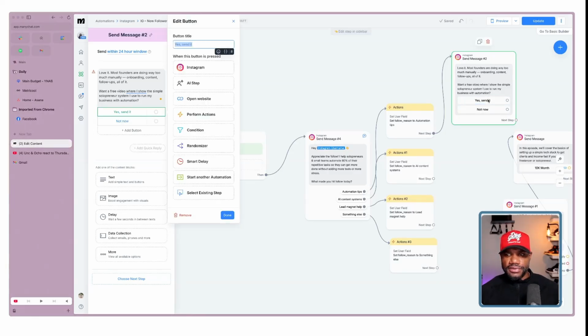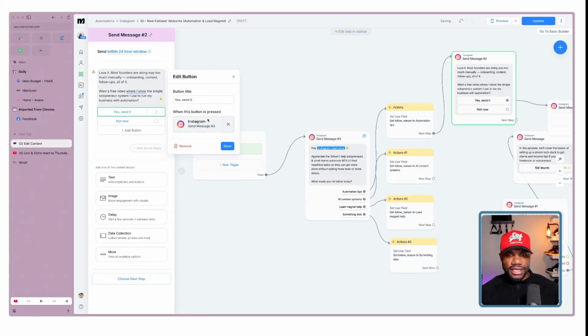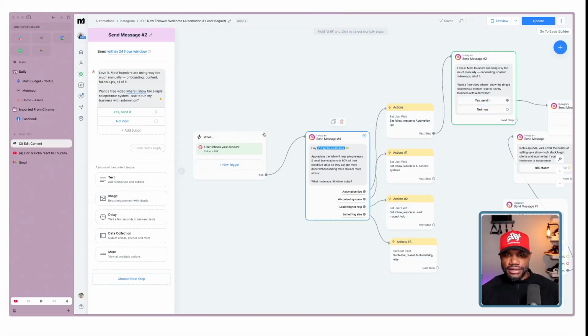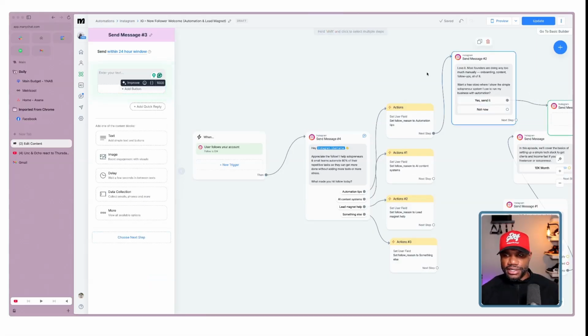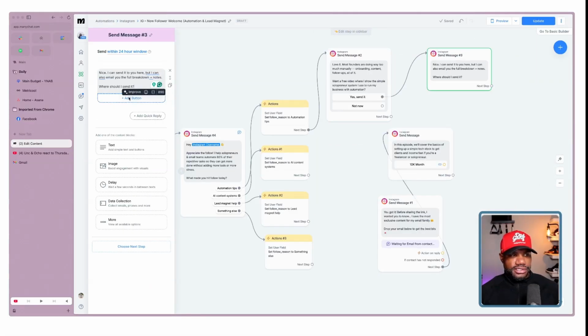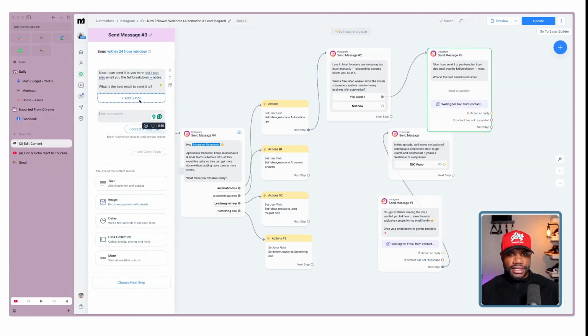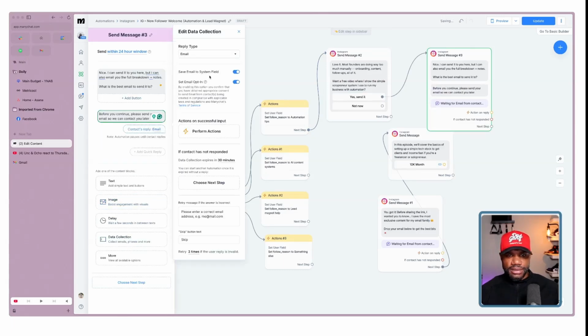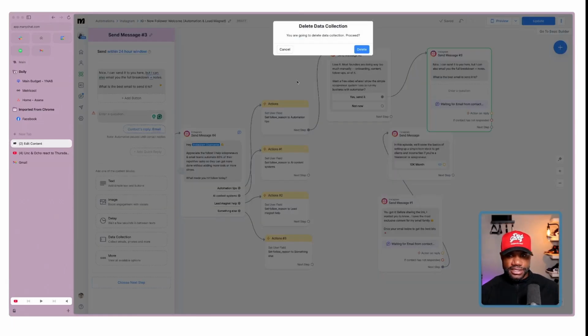So what I can do now is, they do send it, and then I can just set up another message here and just go over here to this message. And then I'll just do "Nice. Where should I send it?" Okay. And then actually I'm going to change this to something like this: "What's the best email to send it to?" And then we'll just add an option where we can collect their email address. So we just want to do data collection and then email. We can just get rid of that message there.